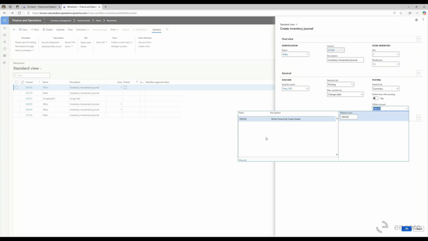If you need to move inventory from one location to another location or from one physical set of dimensions to another set of product dimensions, you would want to use an inventory transfer journal, which is not covered in this webinar, because that journal does not impact the amount of inventory that you have in your business. It simply moves it from one place to another. This journal, the movement journal, impacts how much inventory you have.